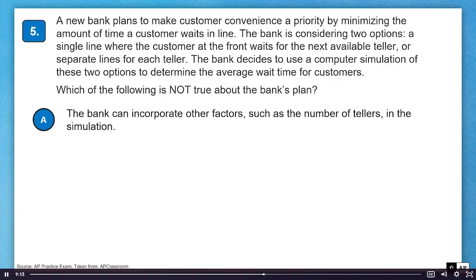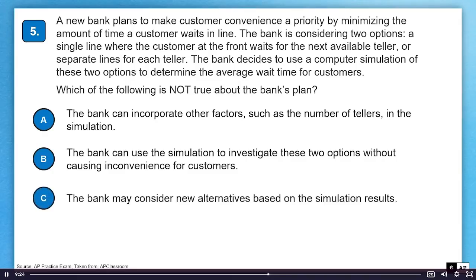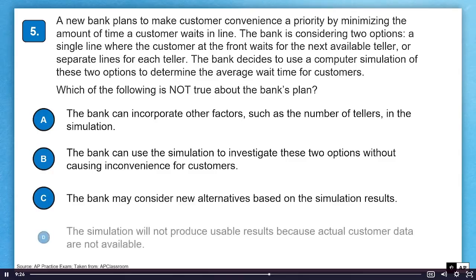The bank can incorporate other factors, such as the number of tellers, in the simulation. The bank can use the simulation to investigate these 2 options without causing inconvenience for customers. The bank may consider a new alternative based on the simulation results. The simulation will not produce usable results because actual customer data are not available.